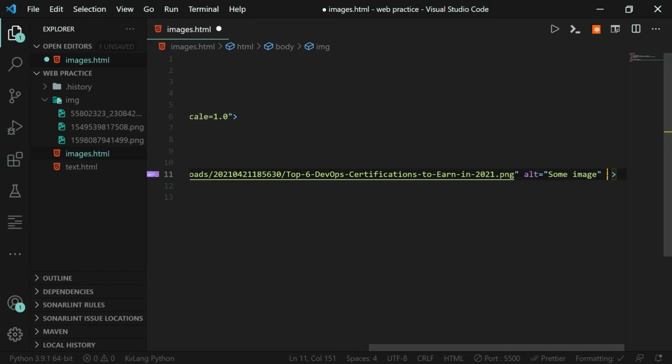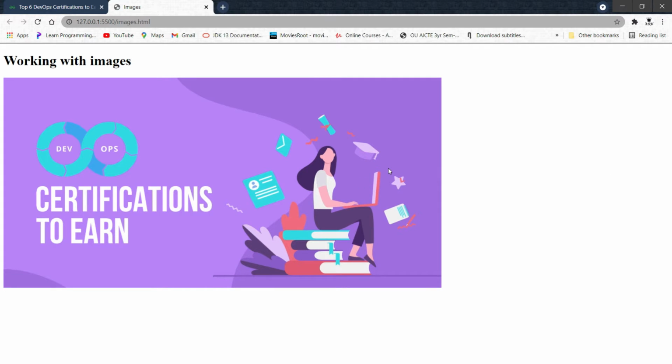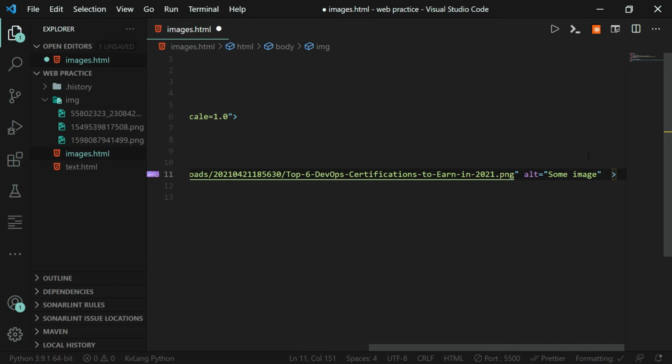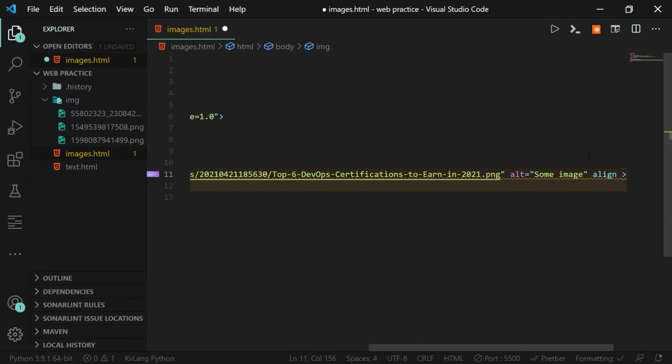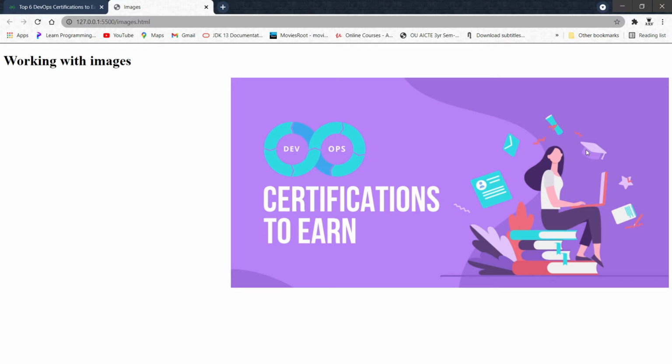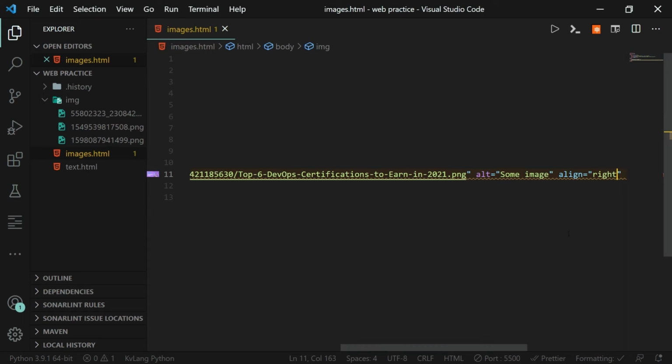And we can also align the image wherever we want. Like if I don't want the image here, I want the image on the right, so I can always use the align attribute, and I can write here right. You can see the image is aligned to right.